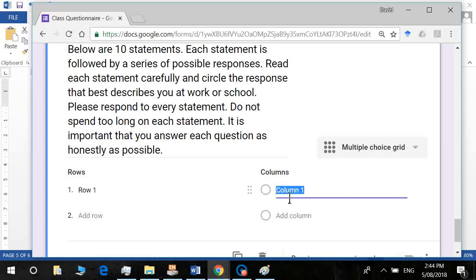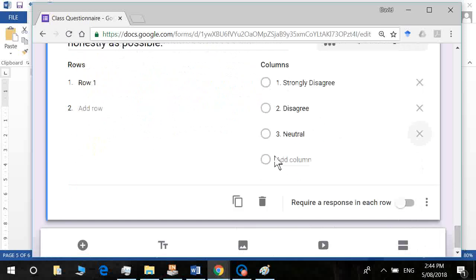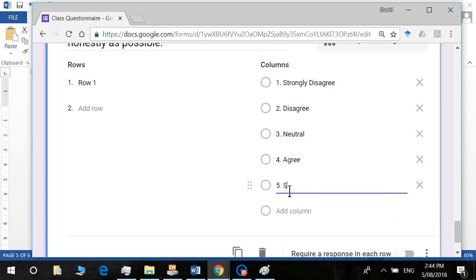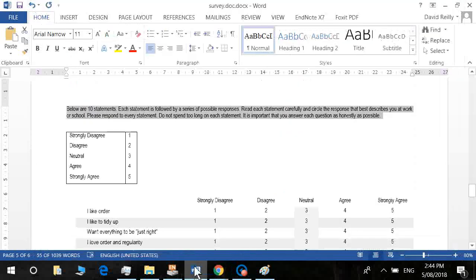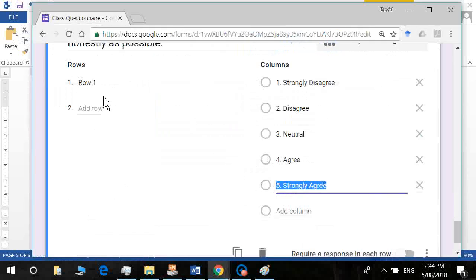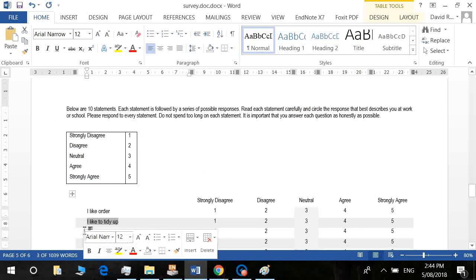So just like before, 1, strongly disagree, 2, disagree, 3, neutral, scroll down, 4, agree, 5, strongly agree. Okay. I'm going to go back to the items again from my print survey. I like order is the first row. The next one is I like to tidy up.